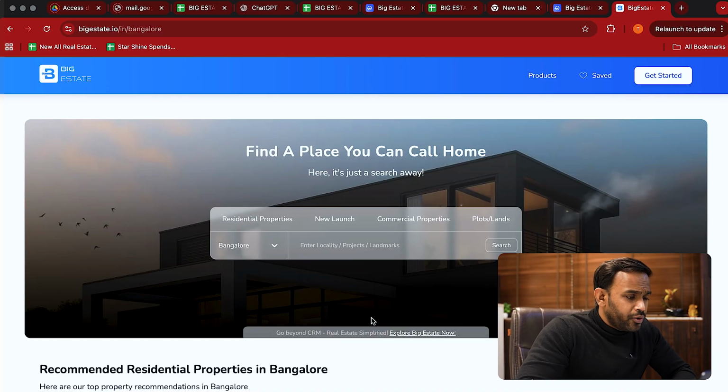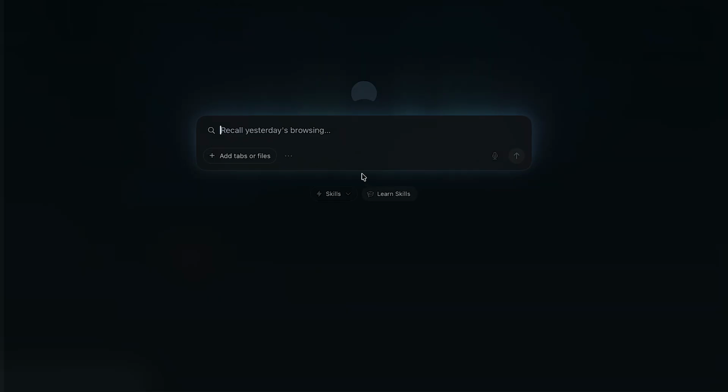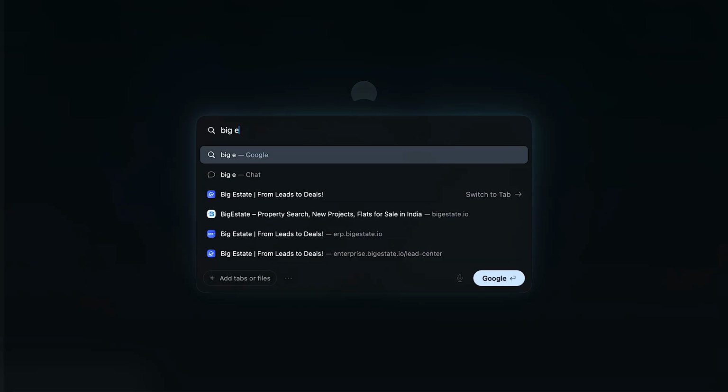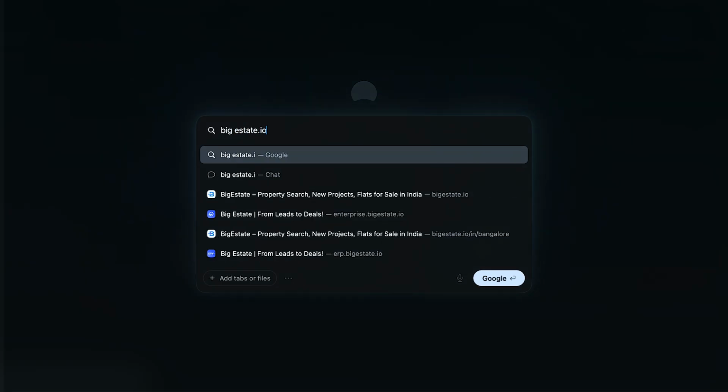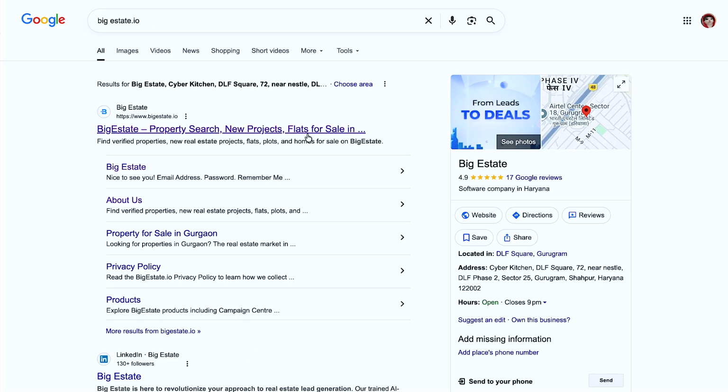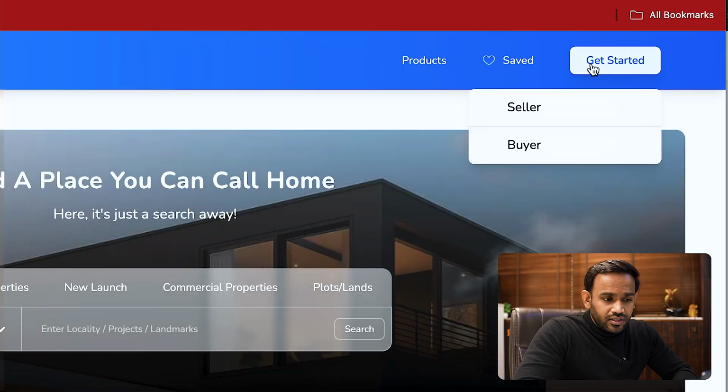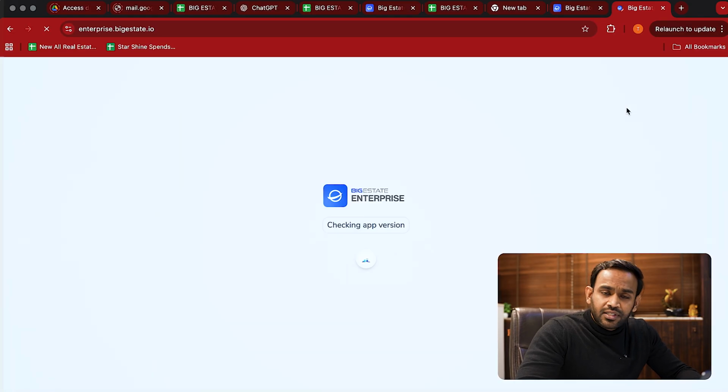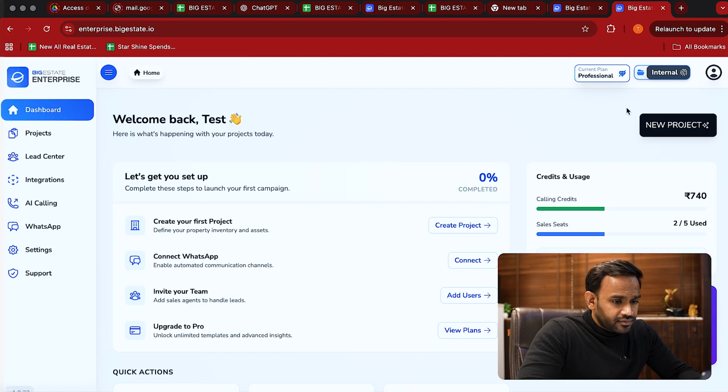Now let's delve straight into Big Estate. Welcome to Big Estate. To start accessing Big Estate, all you gotta do is go to your URL, type bigestate.io, click on get started, click on sellers. All you gotta do is sign up through your email or phone number, and this is the first screen that you'd see. This is the first dashboard. I'll quickly take you through the complete process of signing up and start using this product.